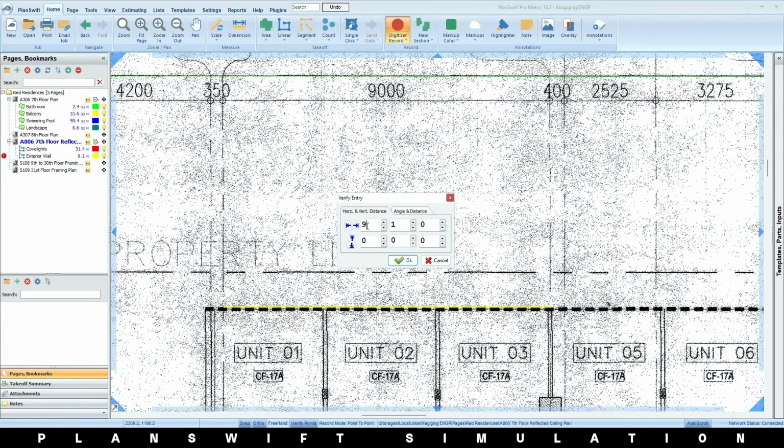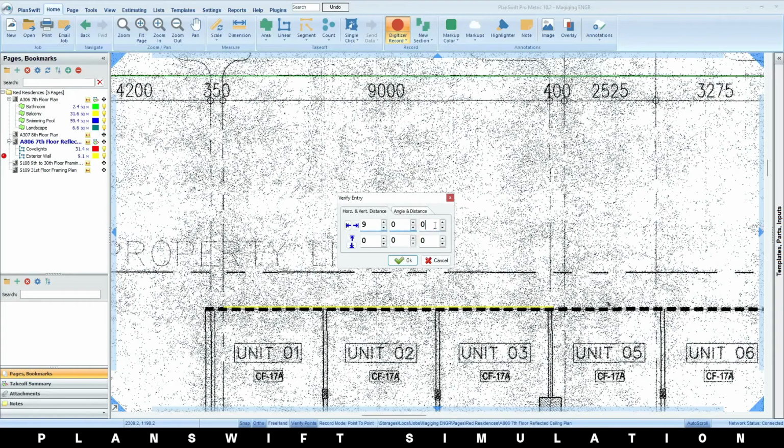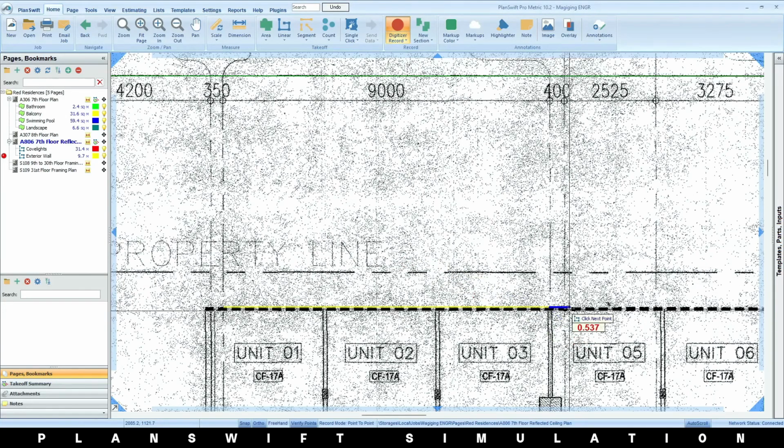So for this line, it tells me that it is 9.1 meters horizontally and 0 meters vertically. However, I know that this line is 9 meters according to the plan. Verify points gives me the power to change it for it to be accurate. I will change it now to 9 meters and the line will automatically adjust according to what value I have inputted.